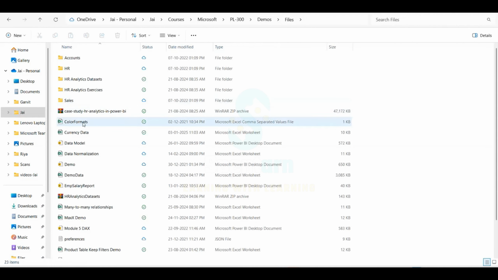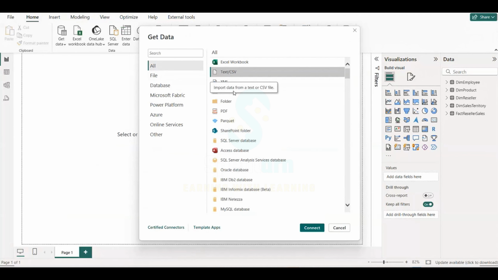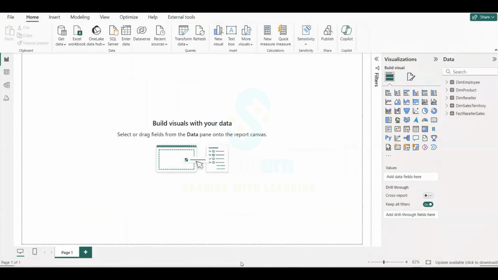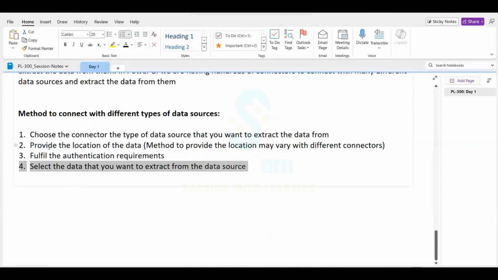I have two CSV files here. This reseller file is one of them, and this reseller sales target is the second file. These are two CSV files from which I want to extract the data. So to extract the data from both of them, I choose the connector for text CSV, connect, and see, this time the open dialog box appears in front of us. So as I was saying earlier, the method to provide the location of the data might differ with different types of connectors. So you can see it for yourself now.